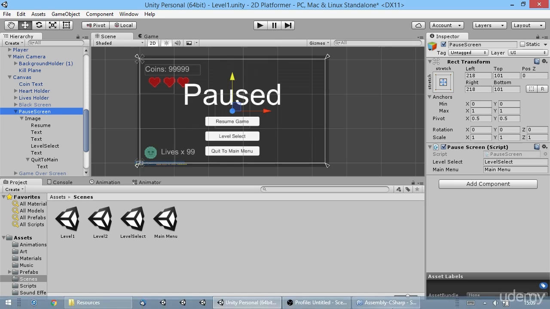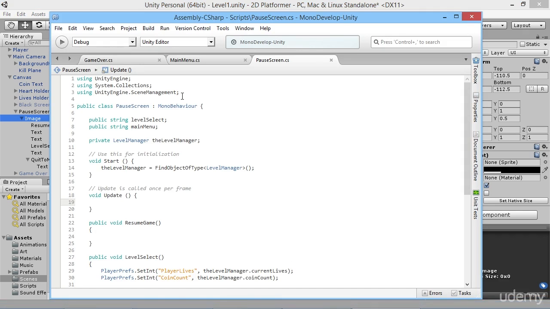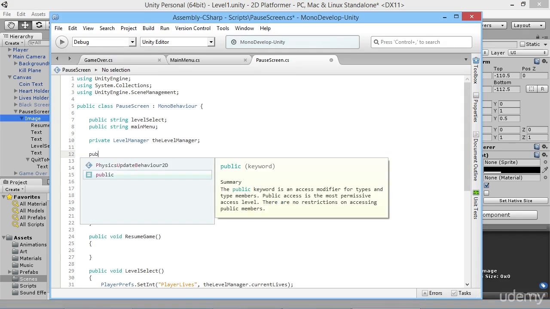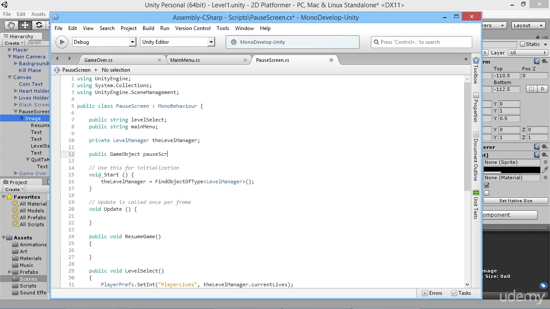So now let's make reference to this image here. We're going to create a new game object, and then we are able to set whether that's active or not. So if we go in here, we're going to create a new public GameObject. We'll just call it the pause screen. Sorry, I didn't put the "the" at the front of it. There we go, thePauseScreen.